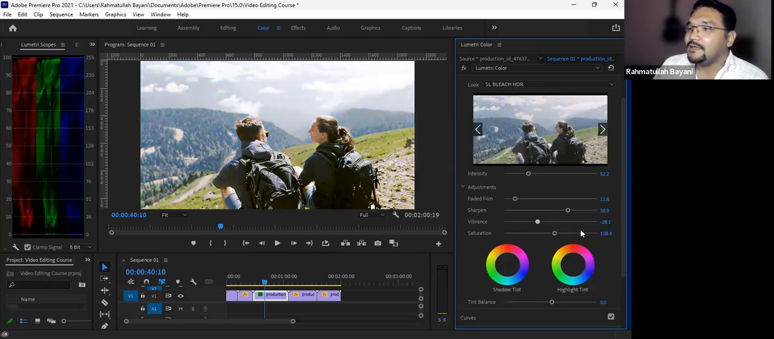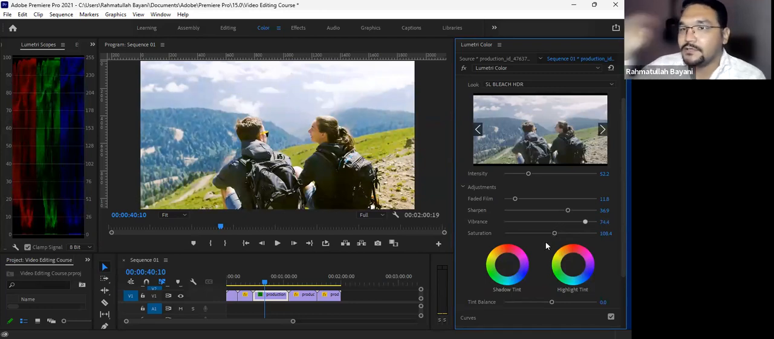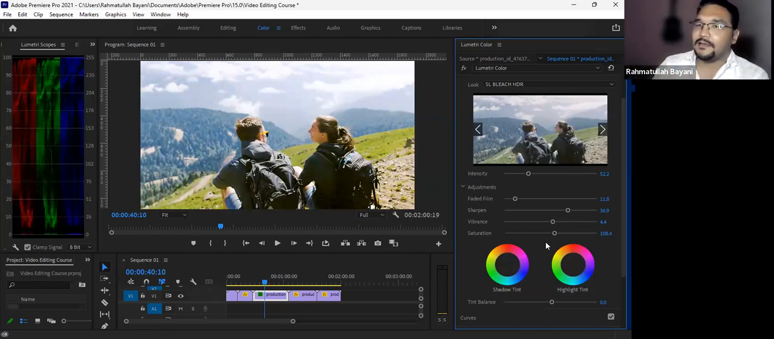See, it is not affecting too much, or if affecting, that is very less. Okay, but mostly those parts which are already oversaturated, which are already in a higher situation, they are going to be affected by the vibrance.